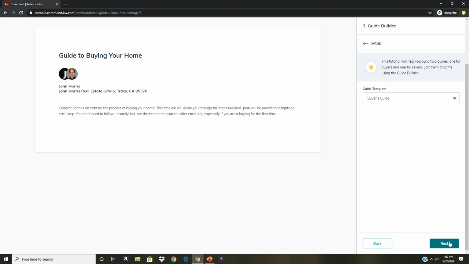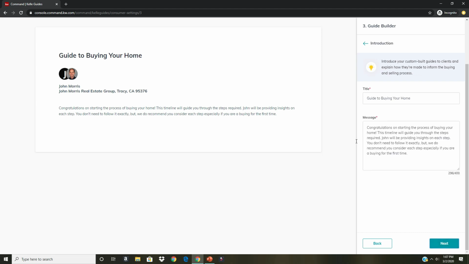And then we're going to hit next. Now, right in here, it's going to tell us the title. So if we want to call it a different title, we can call it a different title. Mine says Guide to Buying Your Home. And then you can see there's a message that we can personalize here, and this is what's going to show up there as well. You have up to 400 characters that you can enter in.